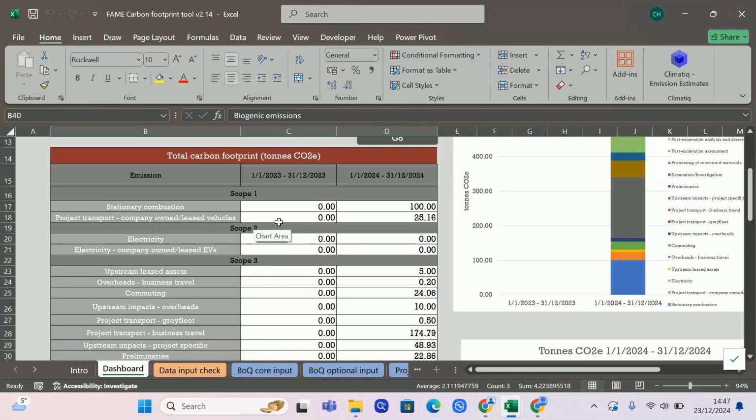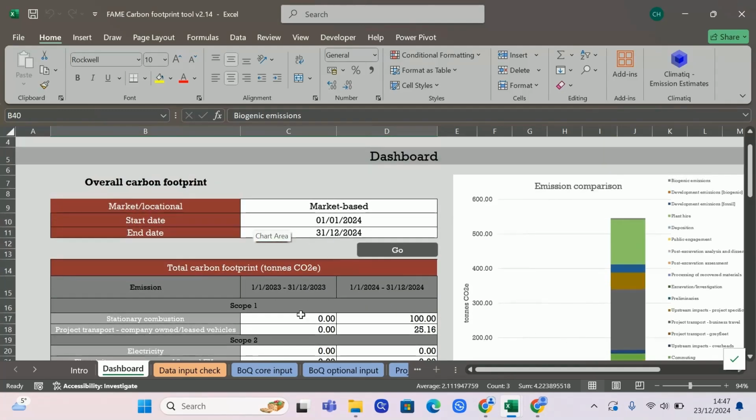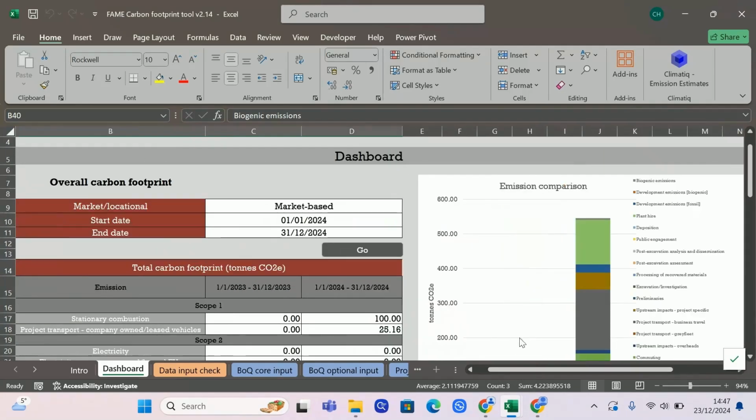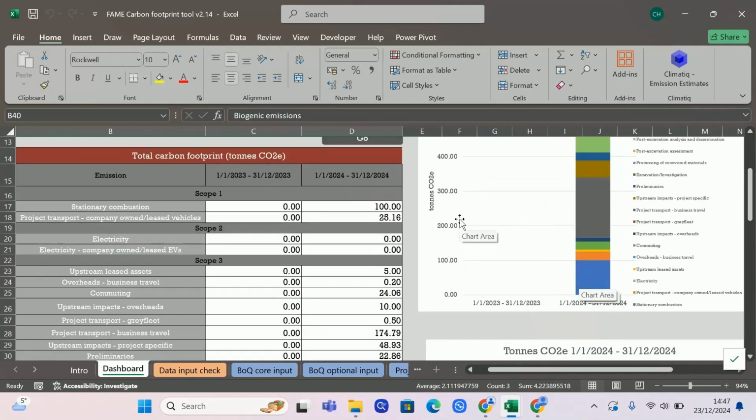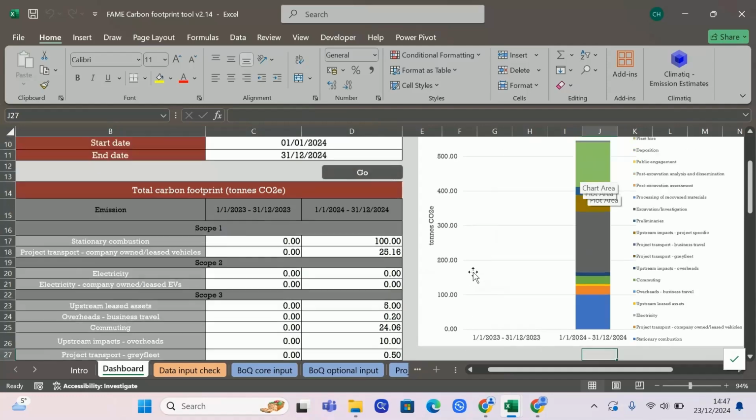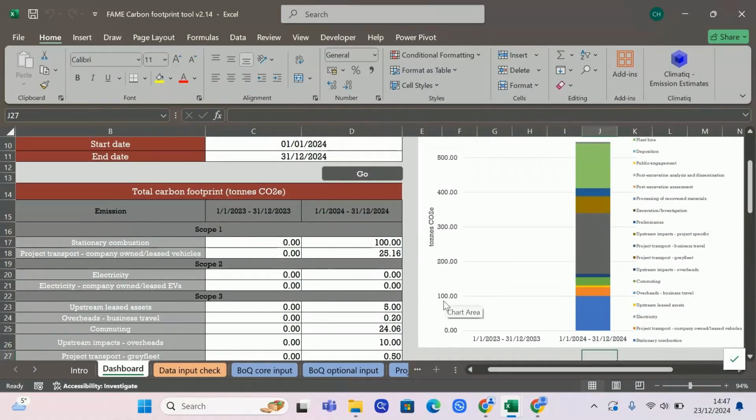So that's a quick run through the table. And if we look to the right, then we have the charts. The first one is a stacked bar chart, which just shows the year you have input as wanting to report on compared with the previous year. We can see here that I've not entered any data for 2023, so there's no comparison to be made. And then it's split down into the categories of the table.